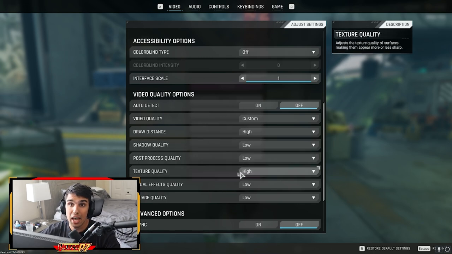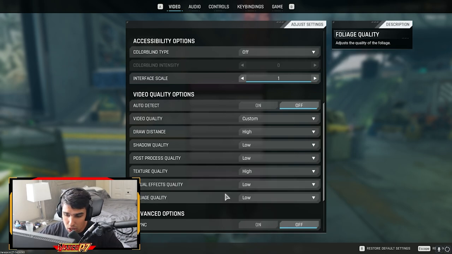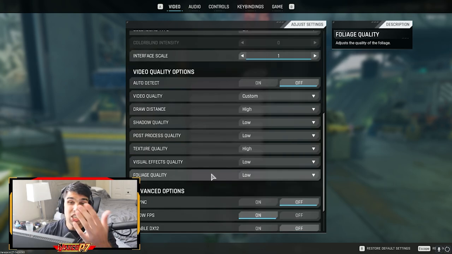For texture, I also have it on high. This makes it so the texture quality of the surface makes things appear more or less sharp, so it makes the game look better overall. I just like seeing a pretty, pretty game, so I put that on high. Visual effects, I put on low, and foliage, I put on low. I like foliage on low because people hide in bushes, and it helps you see a little bit better into bushes, helps a little bit in that regard.